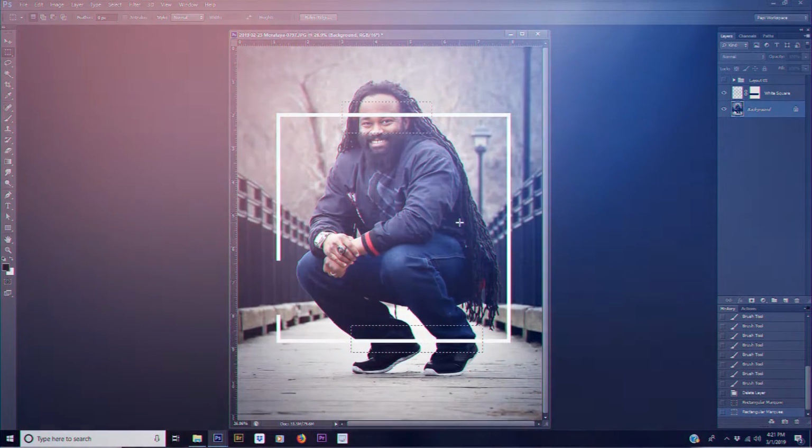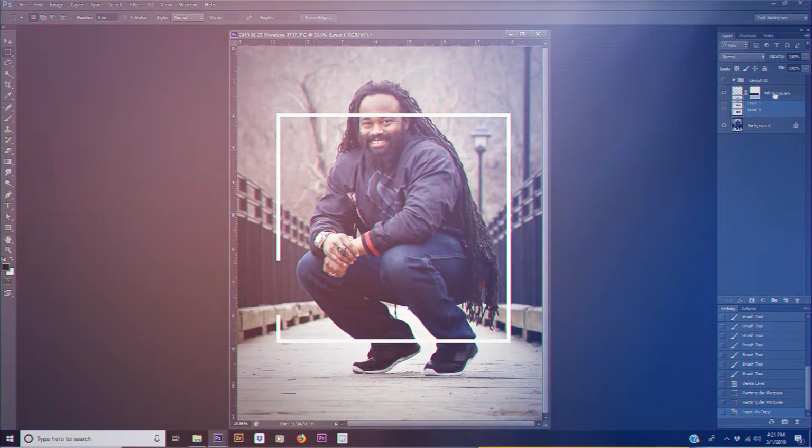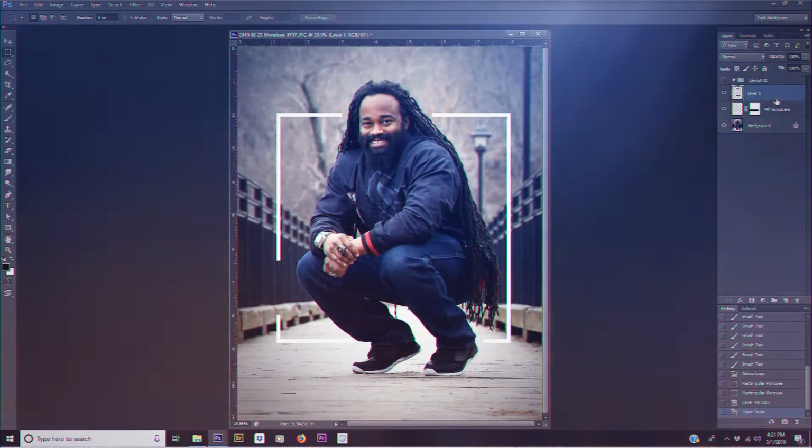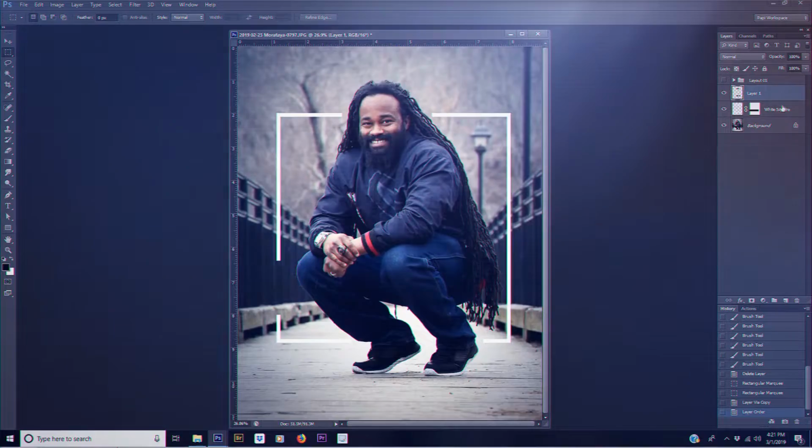And what I'm going to do is duplicate the area that I just selected. That's going to create a new layer called layer 1. Then I drag layer 1 above the white square layer, and now it looks like he's sitting in front of the white square, which is exactly what I was looking for.